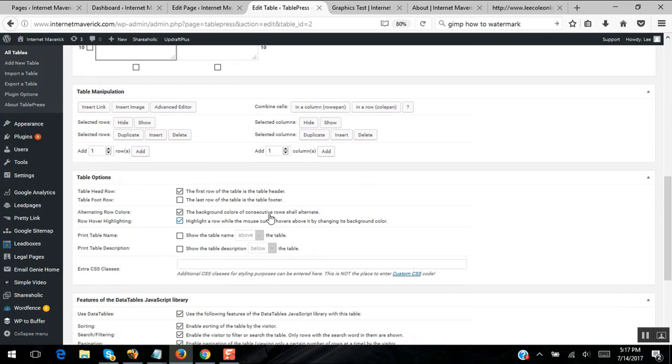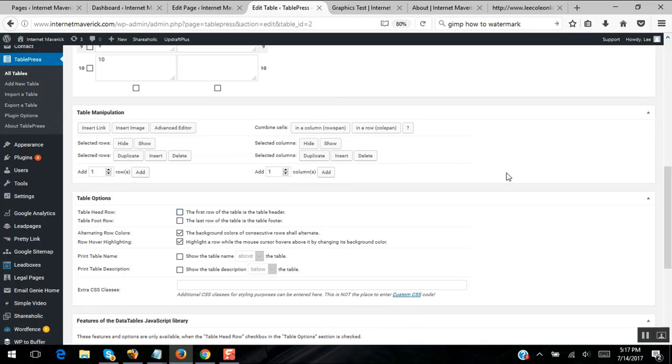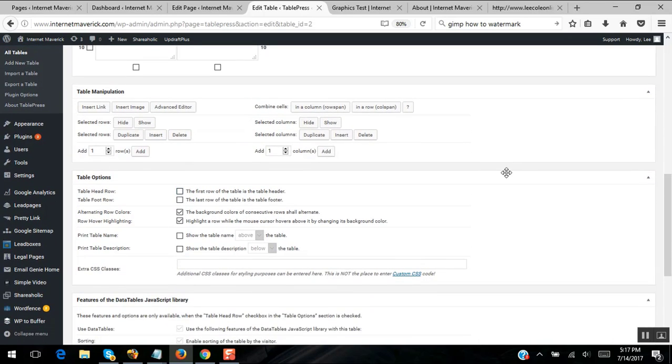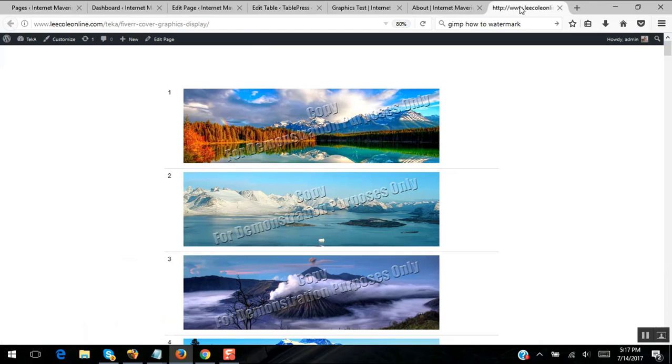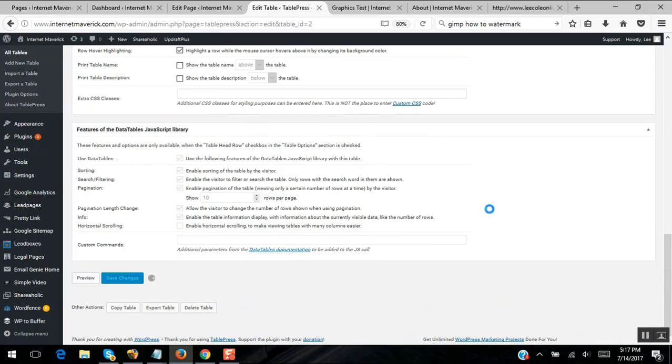All of this stuff, first row of the table is the header. Just get rid of all that. You don't need that. I think this should be good. Background colors of consecutive rows shall alternate. Yeah, get rid of that. Highlight a row when mouse cursor hovers over it. That's what's doing that. That's kind of cool, right? Okay, so we'll keep that. You can play around with that. You don't have to do it just like me. And save changes.